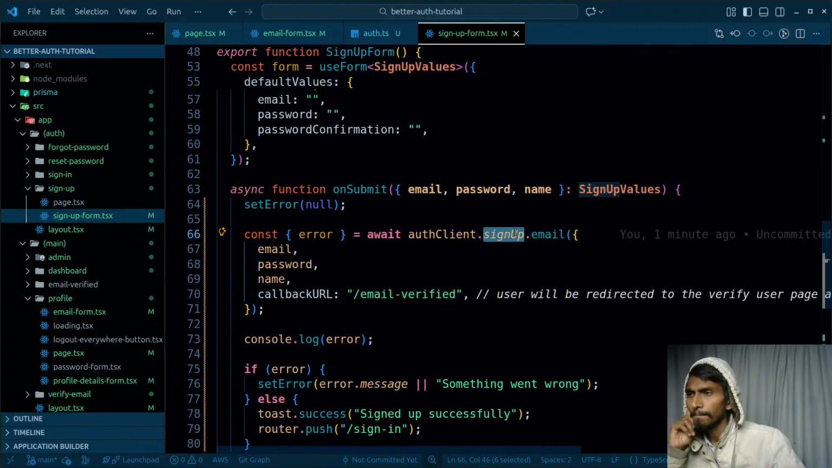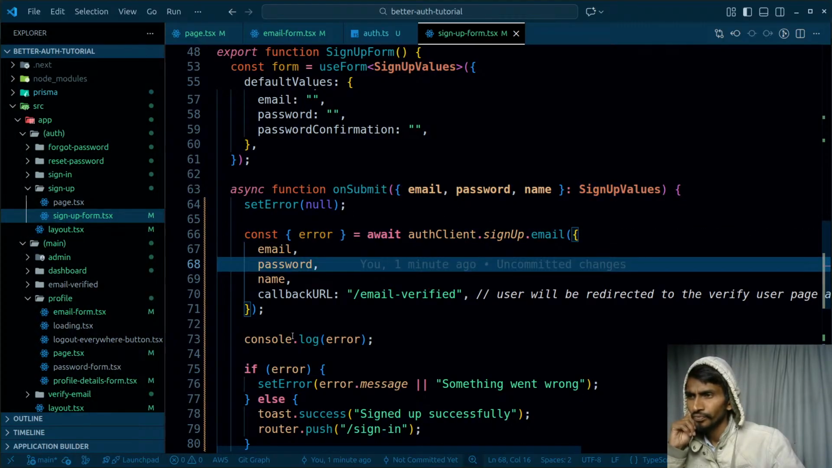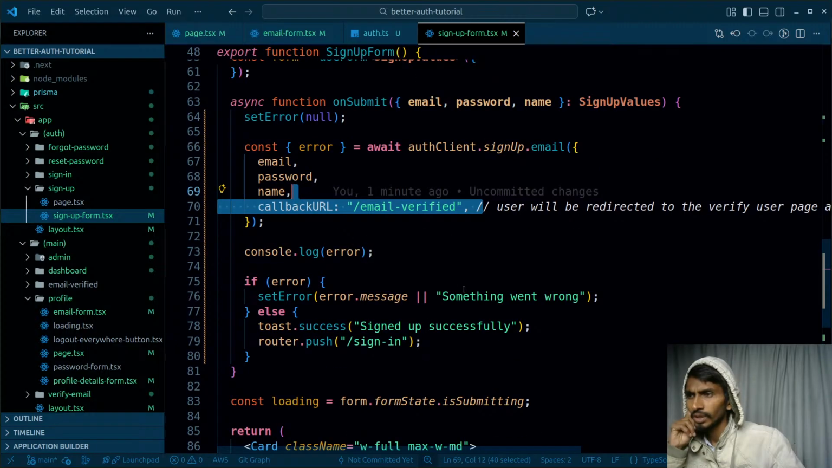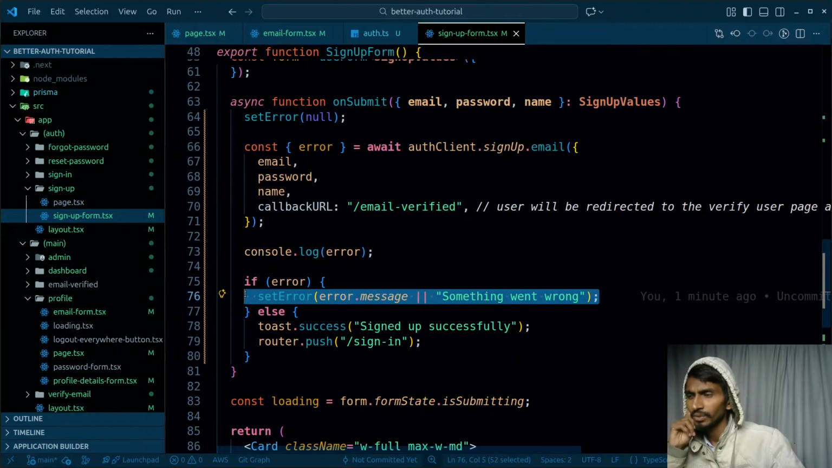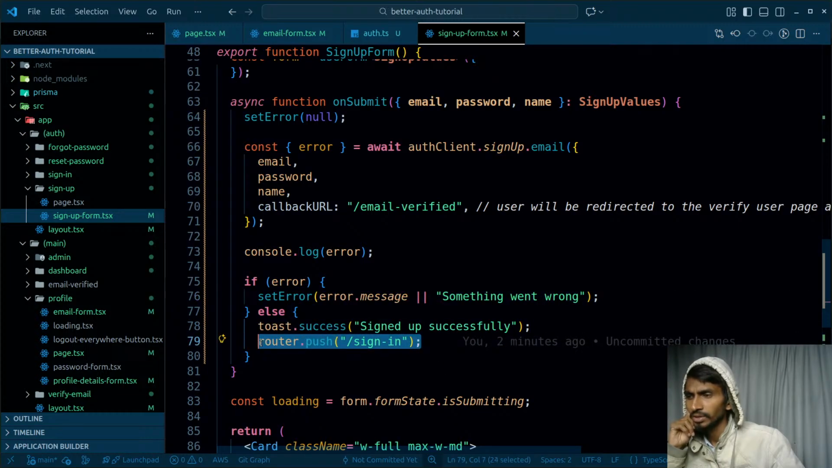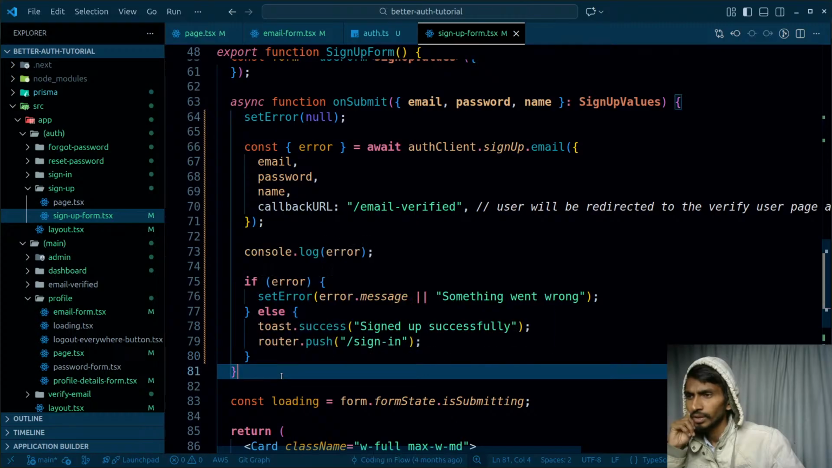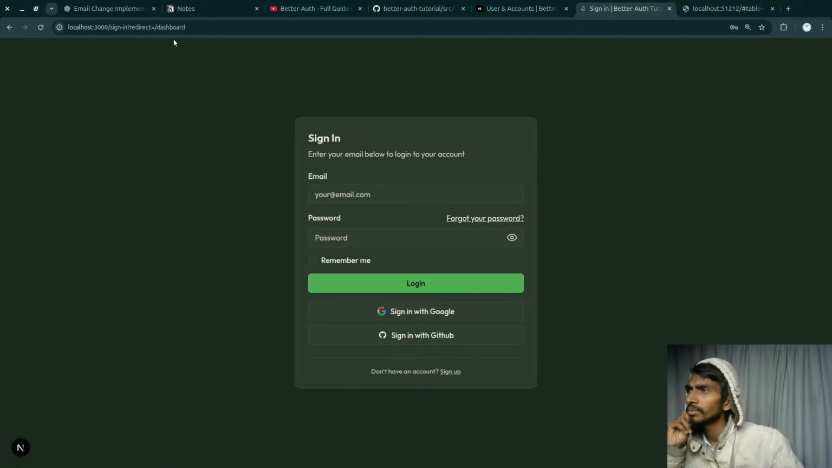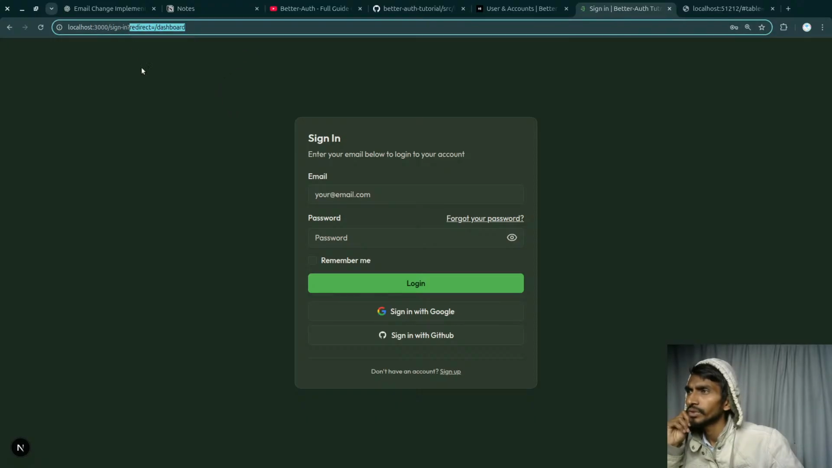I am signing up on my sign up form. The callback URL is this. If there is any error, I'm simply saying that something went wrong and I will stay there. Otherwise, I'm redirecting the user to the sign in page, pushing the user there. Sign in, yes. I hope that's the same. Sign in, redirect dashboard. So I was trying to go to the dashboard page and this happened.